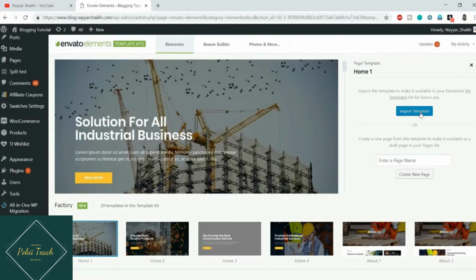What this will do is it will import this as a draft page, and once you're satisfied with that, you can publish that page. Or what you can do, you can simply create a new page from here and click on create new page. So let me do that.